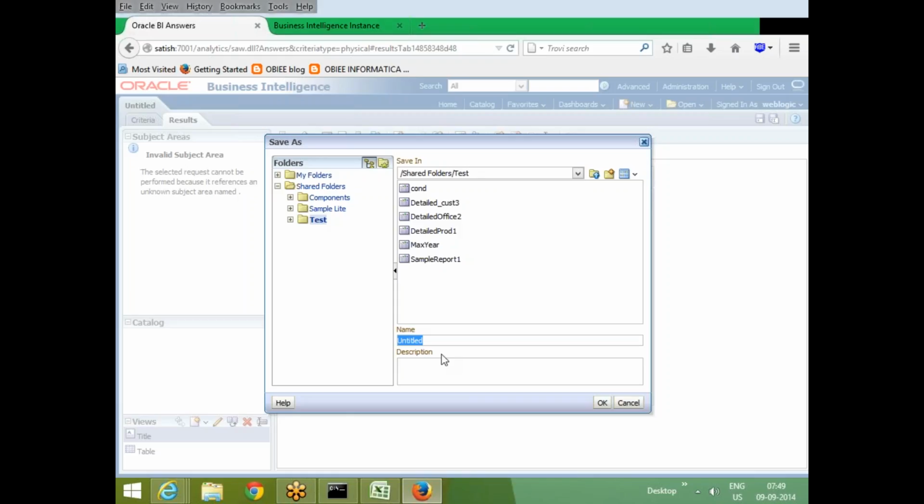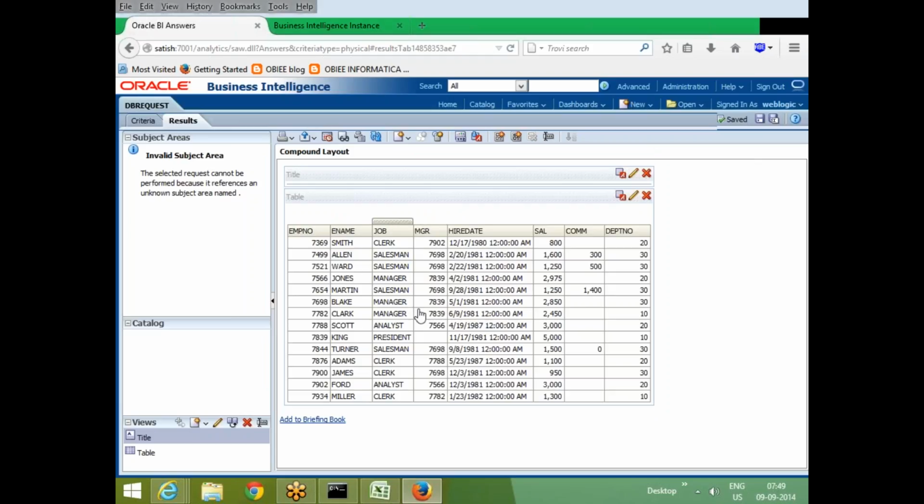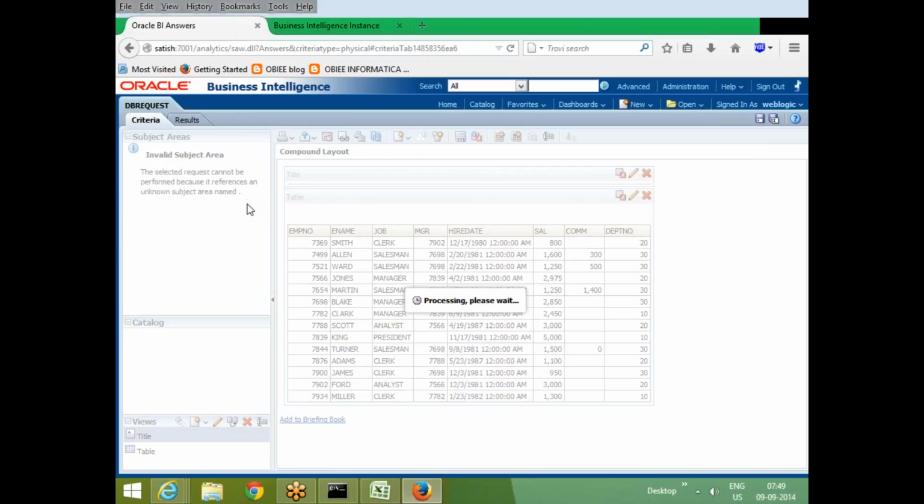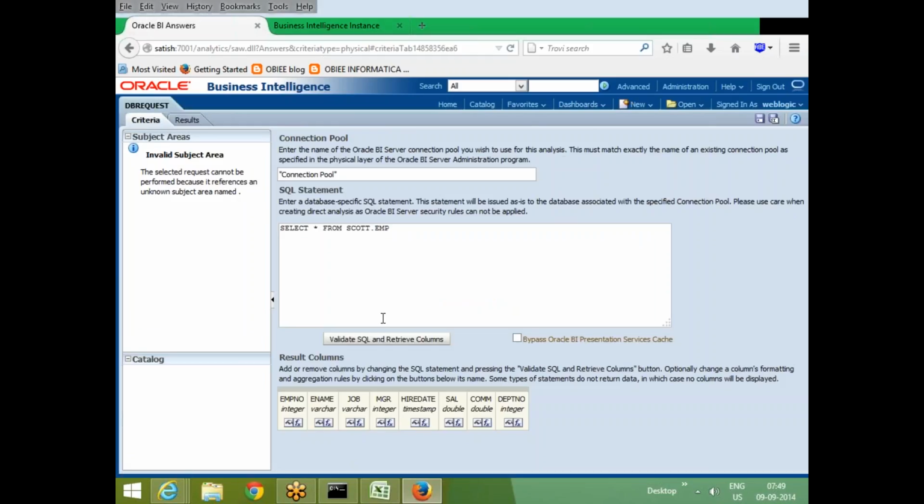I showed this on the DB request. When I save, it is not going to save the data. It is going to save only the logical SQL or XML, whatever it is. In this case, it is a direct database request, so only your SQL will be saved. Because you are typing the SQL, it will go and save it.